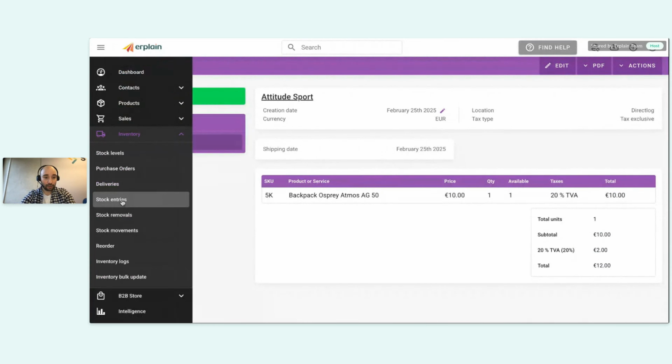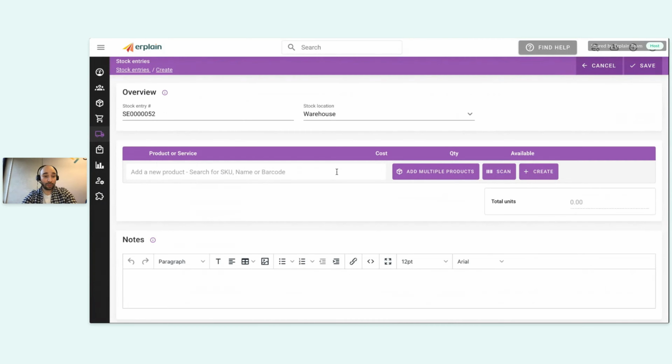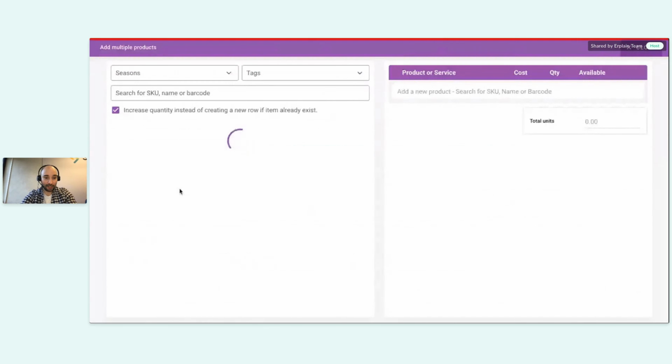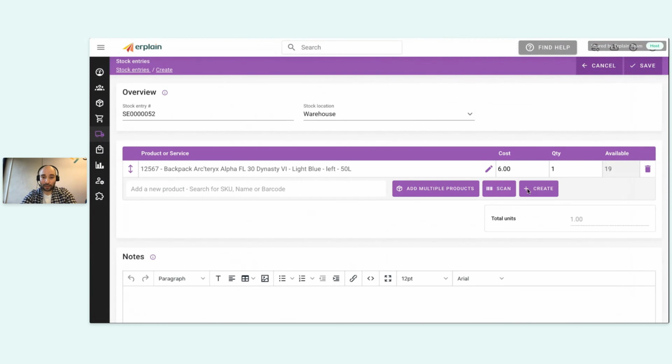Same thing for stock entries. So a stock entry is an operation where you simply add new quantities to any of your locations. So we can select here, so you can see here. So here we have the cost field. So this cost will also be used to re-update the moving average cost of that item.